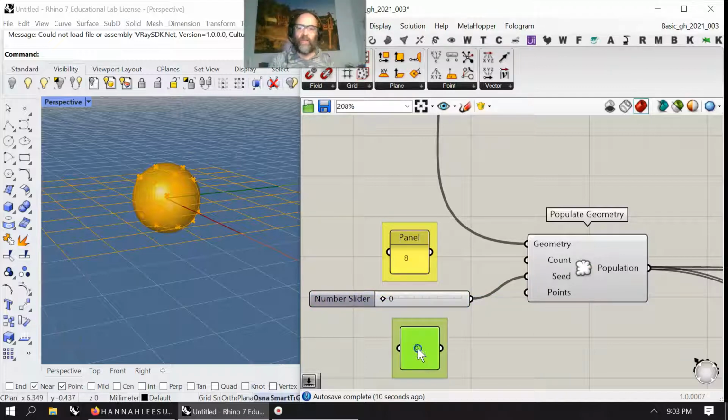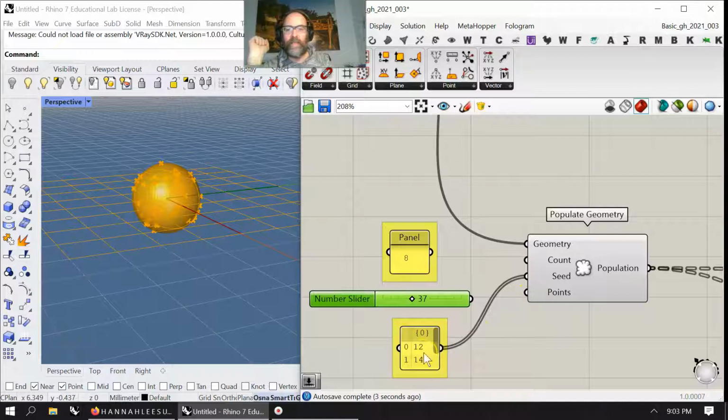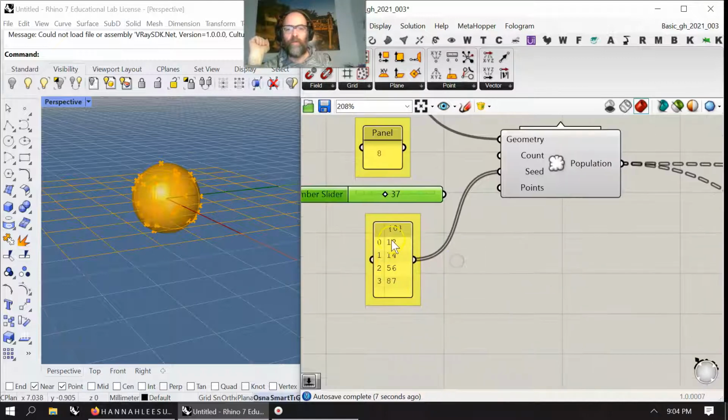It's cautionary. And I'm going to go into this panel, and I'm going to type, well, I like 12, and I liked 14, and I like 56, and I like 87. Those are the ones that I really liked as a seed. Now, what's interesting is if I grab that, it's going to read those as the settings at these numbers, but not quite as a list until I hit multi-line data. Now it will actually populate 8 points at where that counter was at 12, 14, 56, and 86.